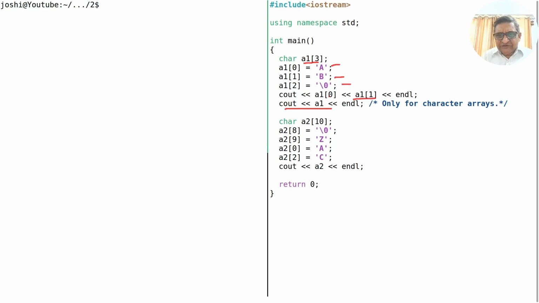Here this is a special way of printing character strings, character arrays only. It does not apply for arrays of other data types, and the name of an array is its address. So what it is supposed to do here is start from the first index location and keep on printing until it encounters the null character. So it should print capital A followed by capital B, and then stop at the null character.